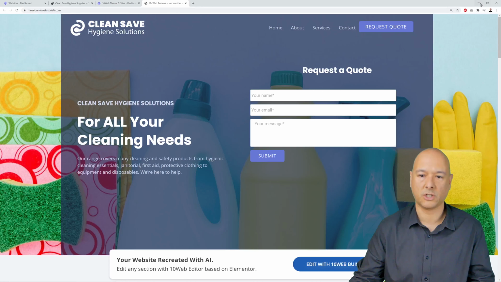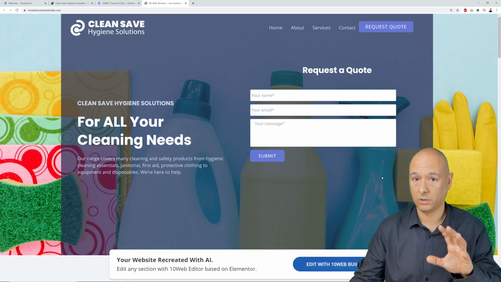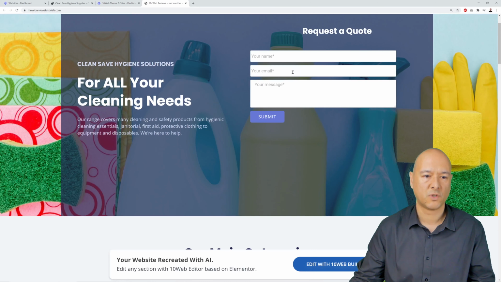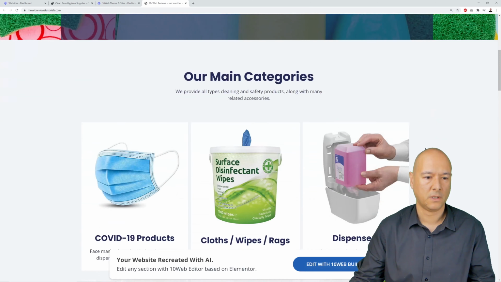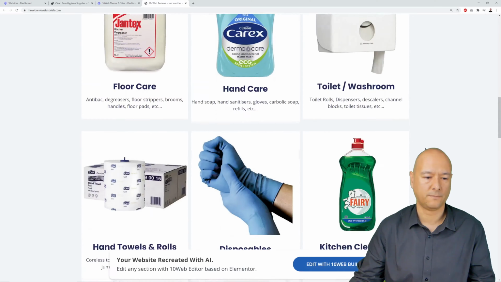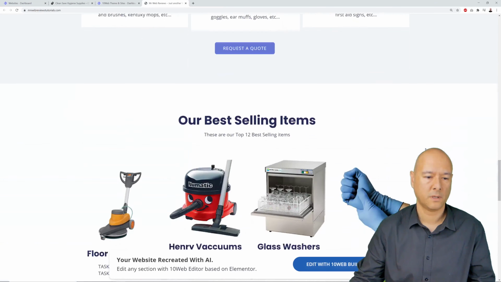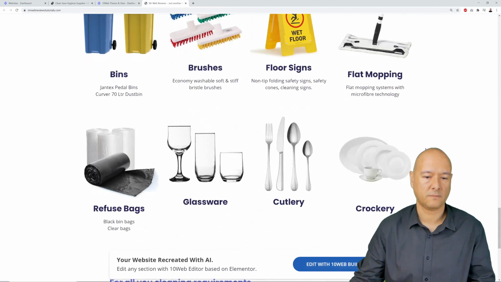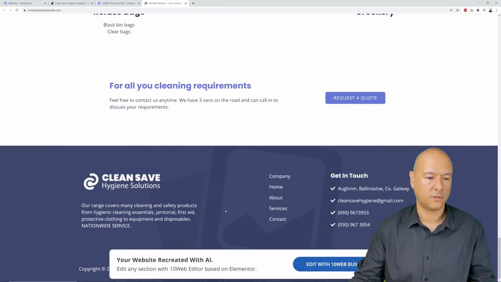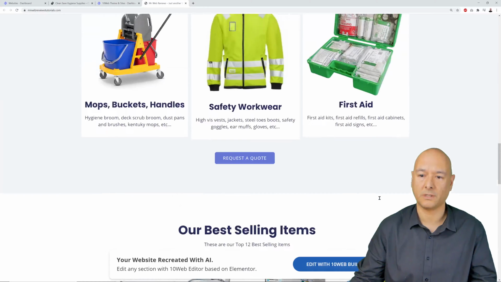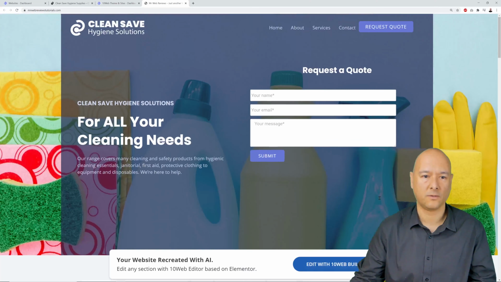Okay, here there's a bit of margin left on the left and the right, but we can manage that. We can tweak this around afterwards. So we have a contact form here. We scroll down, our categories, our best-selling items, and the contact and the footer section right here. So it's very, very similar, isn't it? It's almost identical, we have to say.